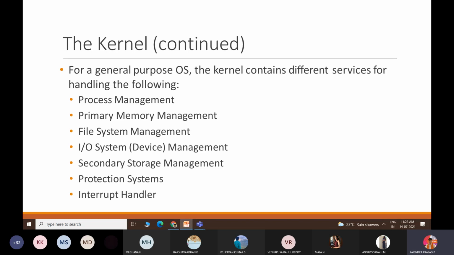Okay, so for a general purpose OS, the kernel contains different services. Like we have process management, primary memory management, file system management, IO system management, secondary storage management, protection system, then we have an interrupt controller. These are the services provided in the kernels which have been listed here.